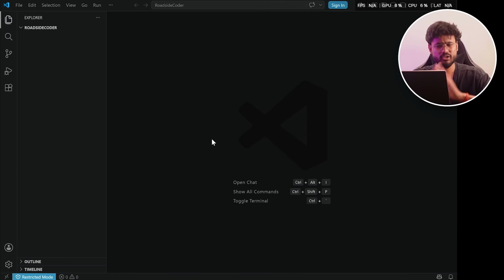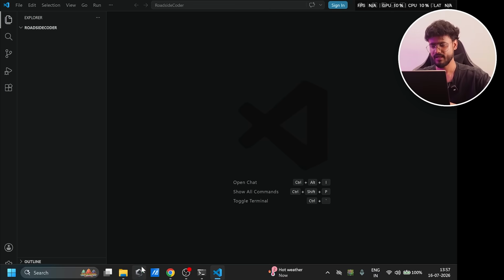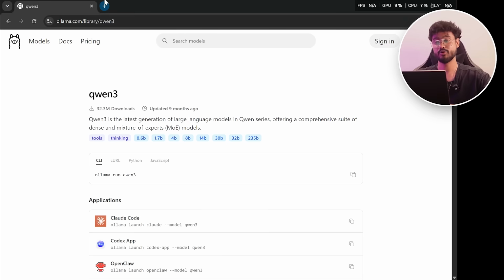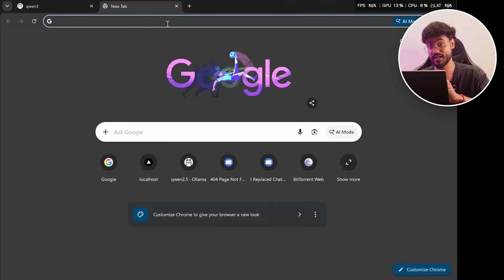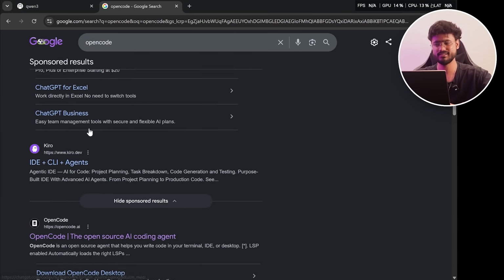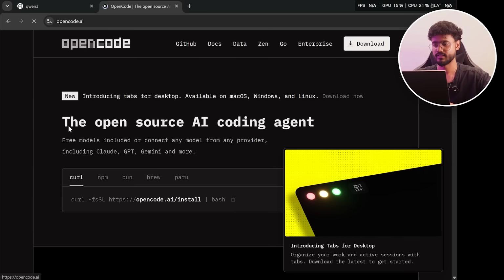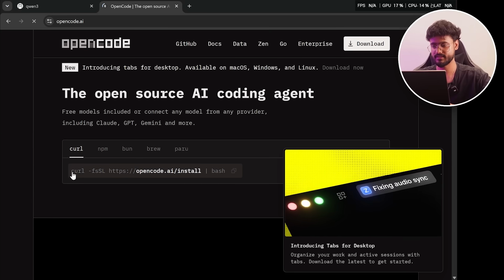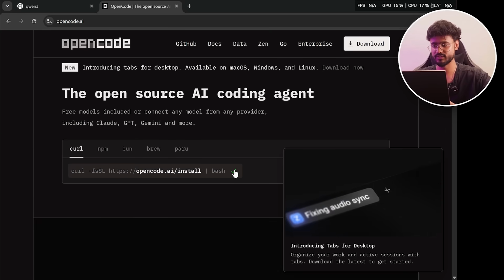Now, a lot of you guys might have already used something like Claude Code or Copilot for doing coding inside of VS Code, right? But since we are going to be only using our local AI to do this, for that, I'm going to be installing something called OpenCode. So this is kind of very similar to Claude Code. Let's click on it right here.